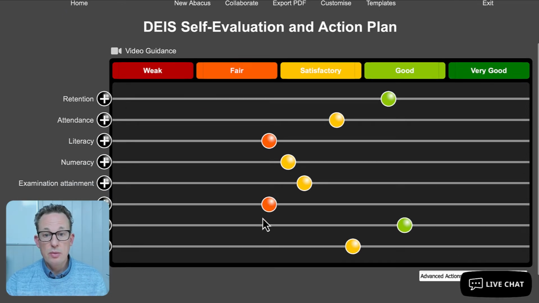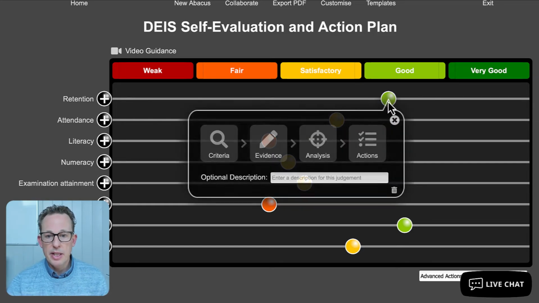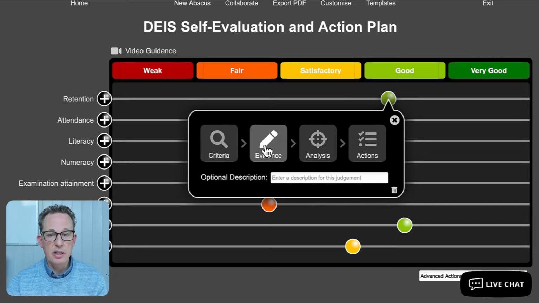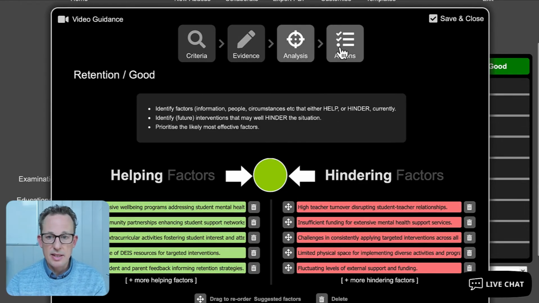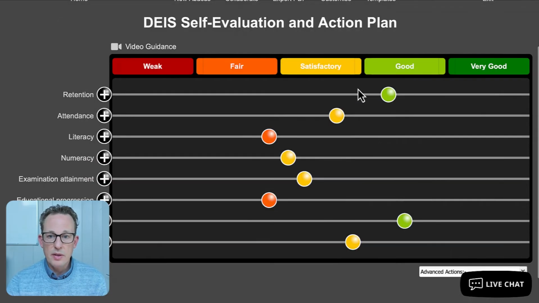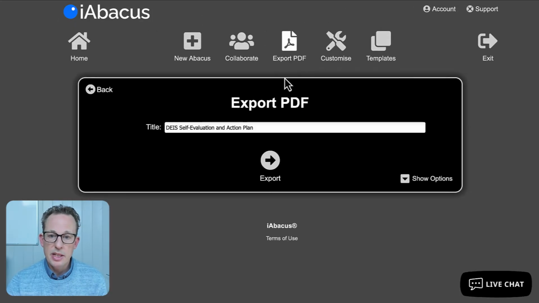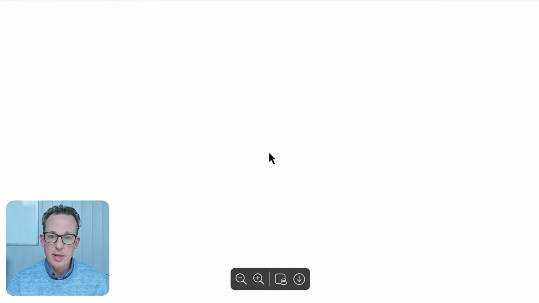Okay, so same format. It's an abacus. We've got our bead positions on there showing where our progress is, and if we click on a bead, you can have the criteria, of course the evidence. It's going to be in a similar format, the analysis and the action planning. Let's have a look at what this looks like when we export it. Let's just export this as a PDF.